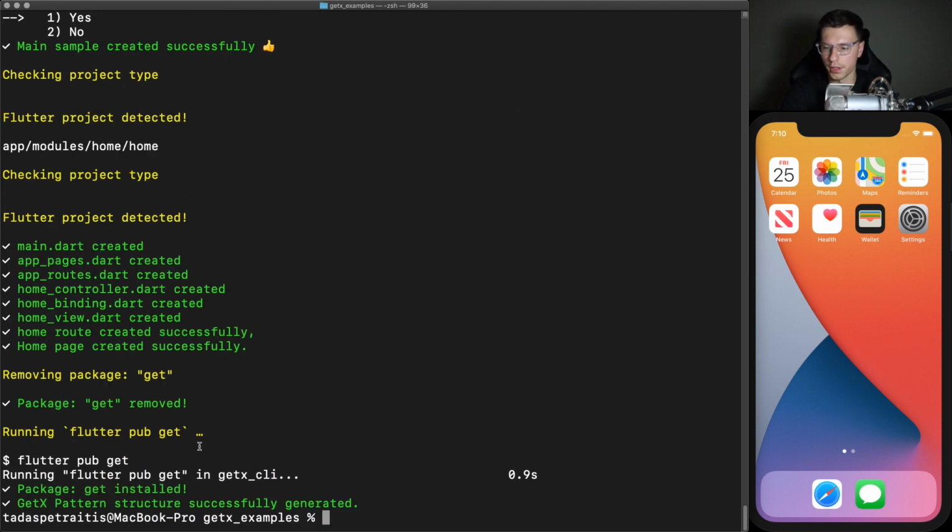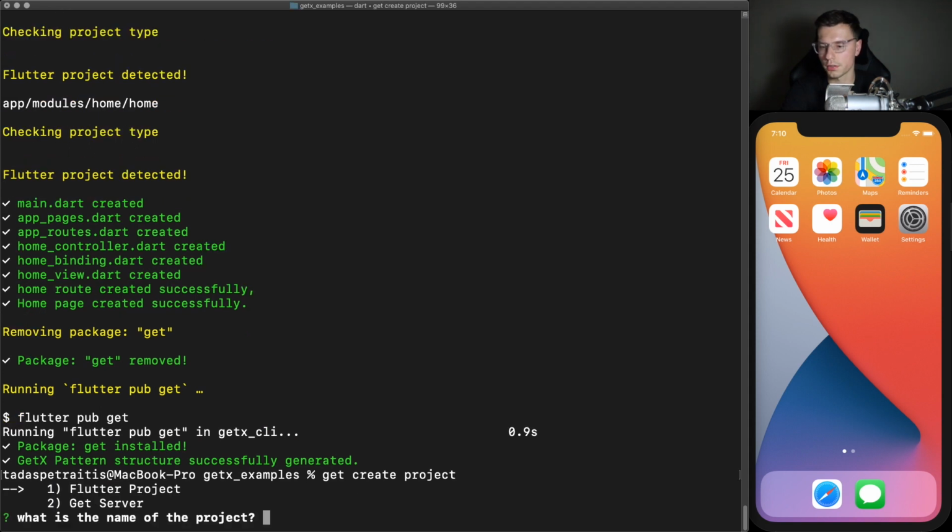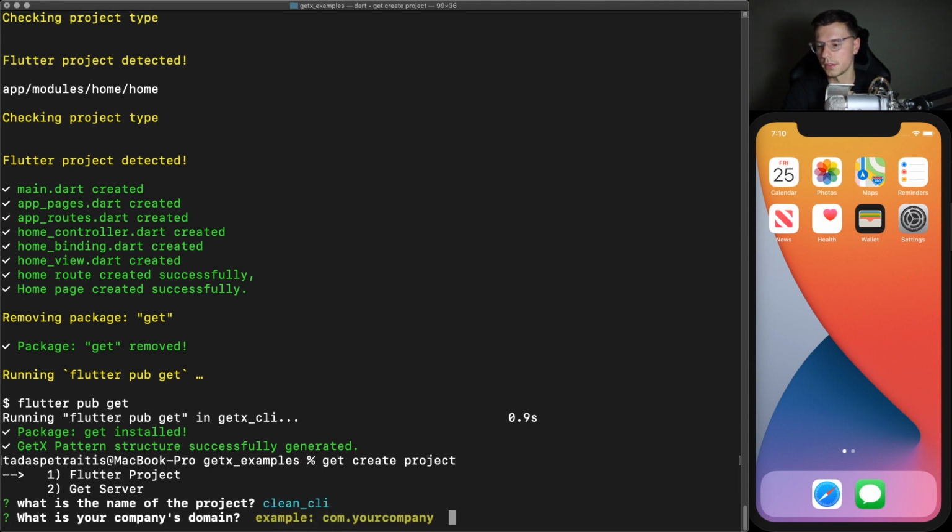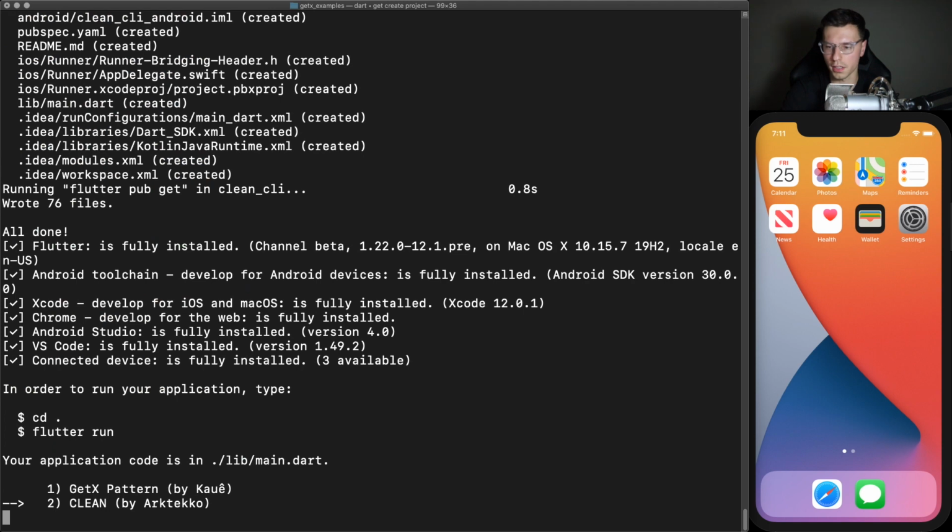All right, and then let's just go right ahead and do get create another project, Flutter project. What is the name of this project? It's gonna be clean_cli. So first one we had getx_cli, and this one's gonna be clean. We're gonna select the clean architecture.